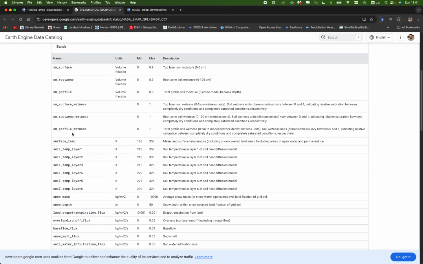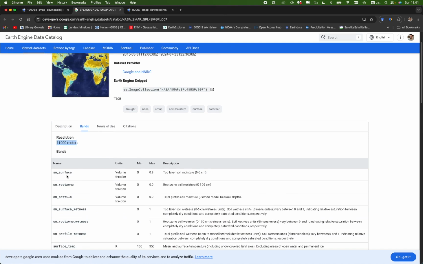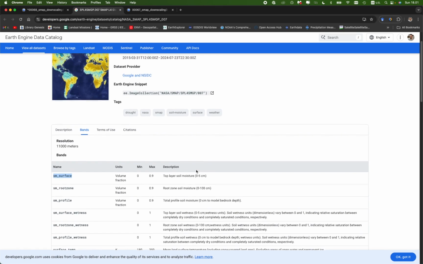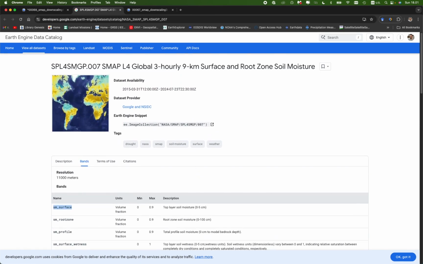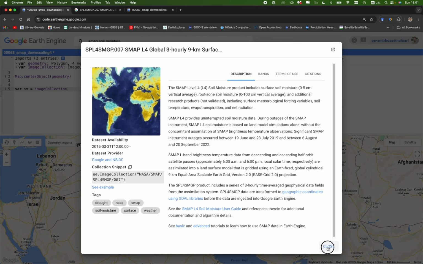There are various bands available here, but the target band is surface soil moisture data, that is the top layer soil moisture from the surface to 5 centimeter below the surface, as you can see here. And also the data name and all information is available here. Just copy the target band and paste it into the code.